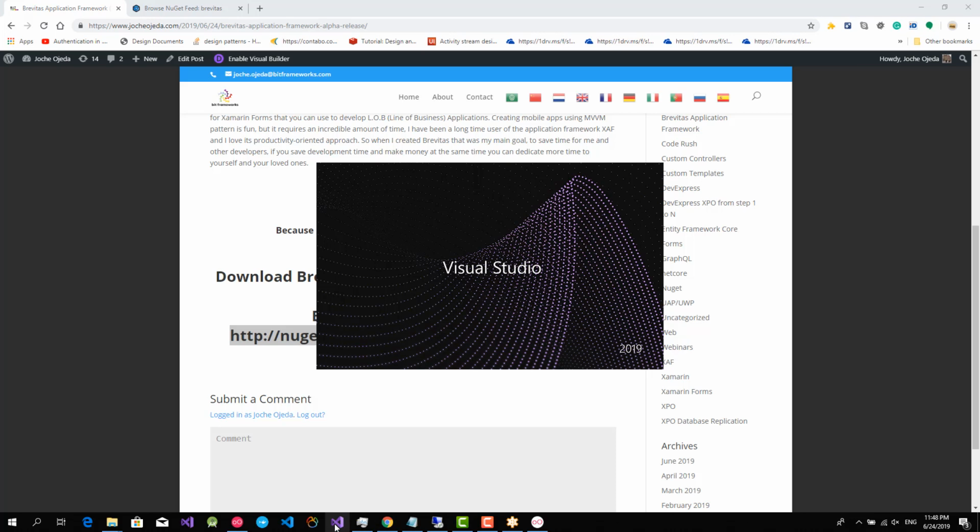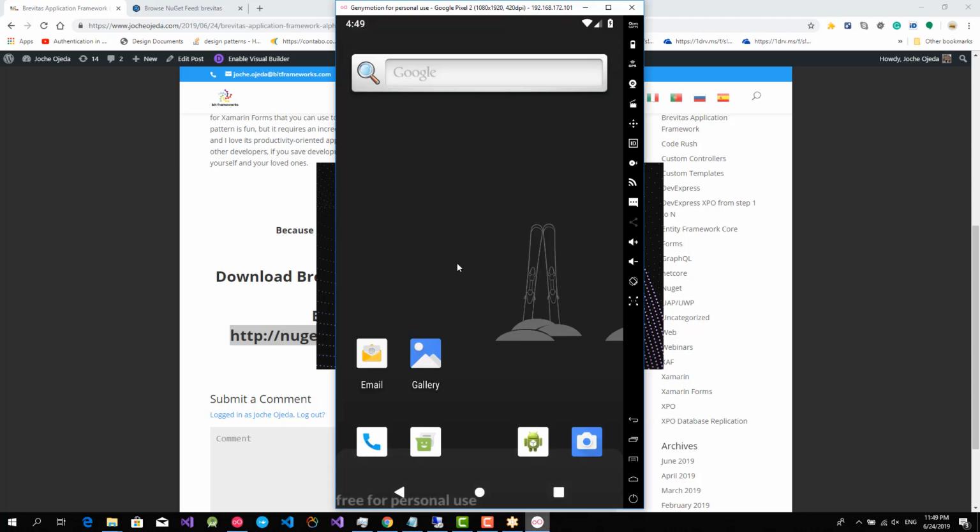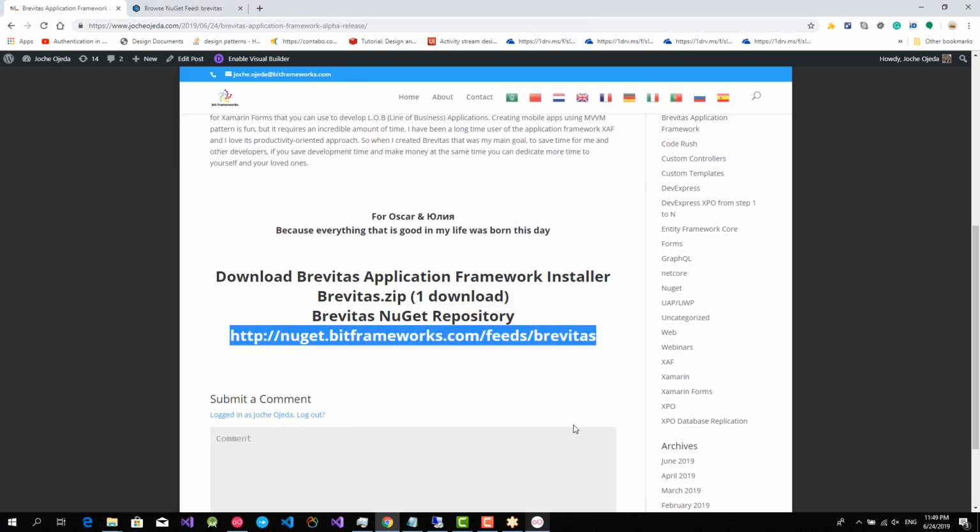This will work for both 2017 and 2019. And sorry again, my computer is somehow slow because of the problem with the studio, but everything should be faster in your environment, basically. Okay, the emulator is running.